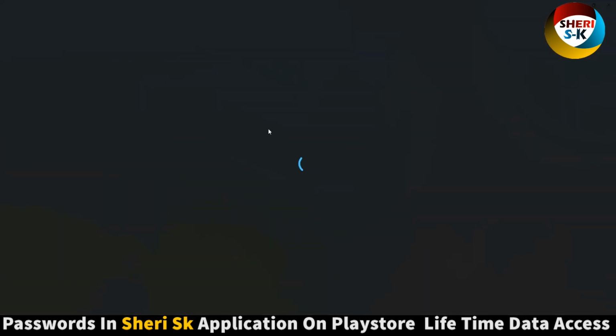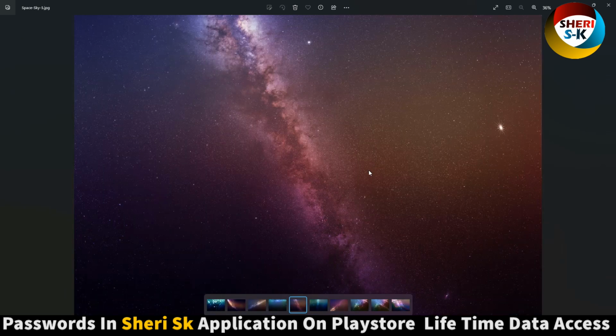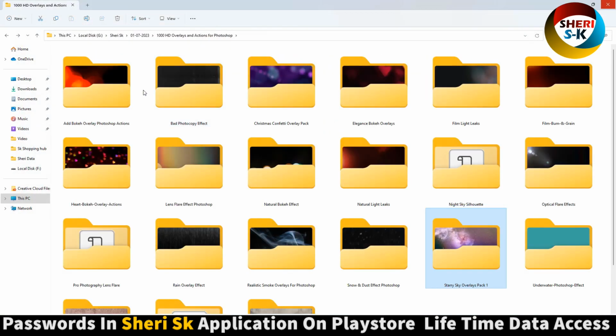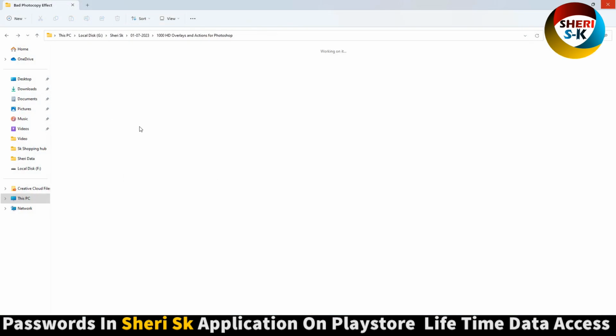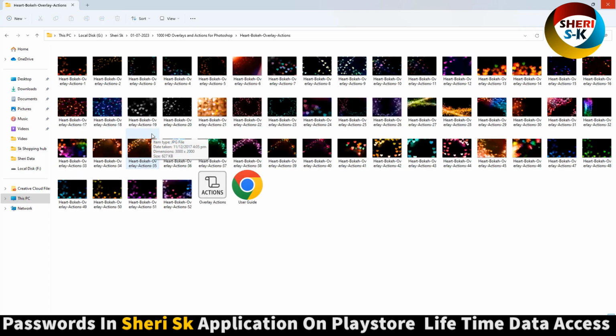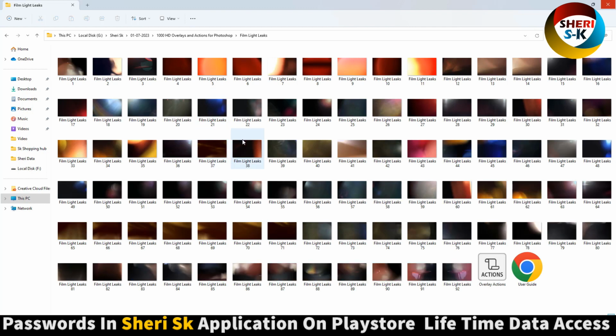Here are 21 different categories. Amazing. I know you can use them in Photoshop, or you can use them better now. For bad photocopy, heart, here is 54 files, I mean 52. Here is an action and one user PDF. Film light sleek, here is 92 files.